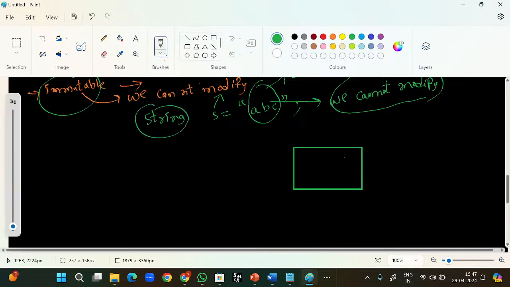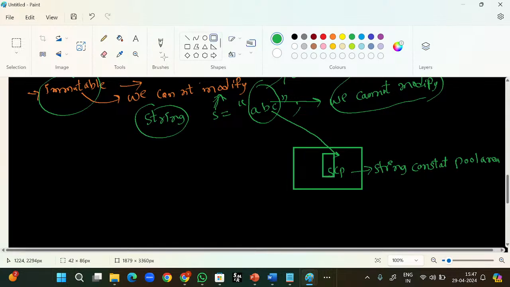This is the heap area. This is the string. So the JVM will allocate memory for this string in the heap area. It will give some respect to the string values. It will create a string constant pool area, SCP. The JVM will allocate some memory again to the string constant pool area.